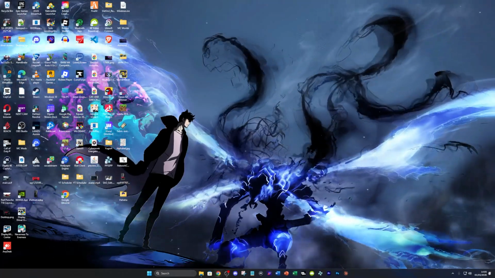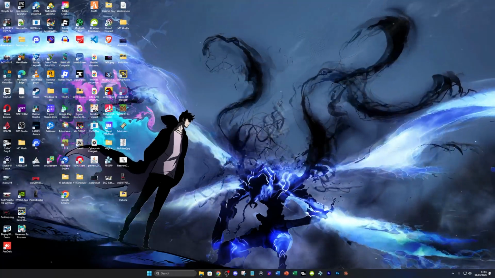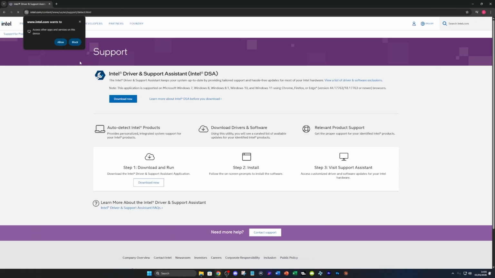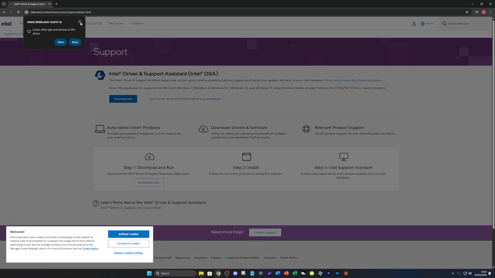So what you want to do is go over to your browser of choice. I'm going to be using Google Chrome for this example, and you want to type in Intel driver and support, and then you just want to go to this driver support assistant right here.